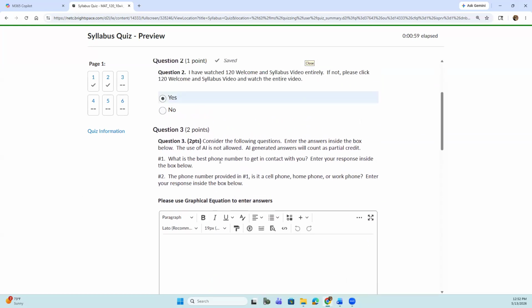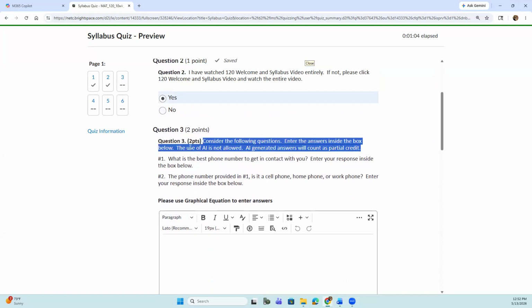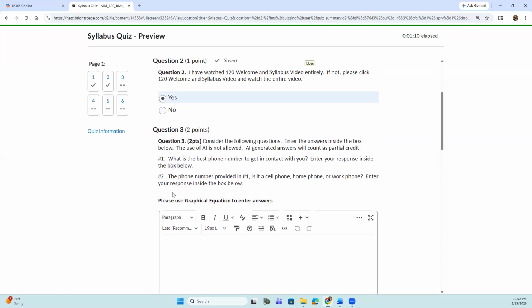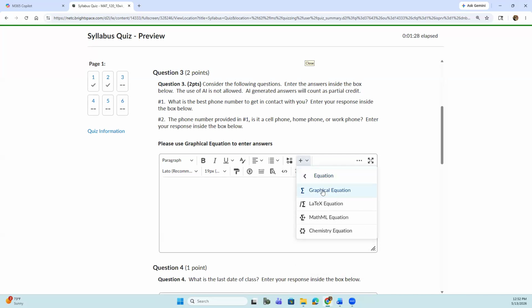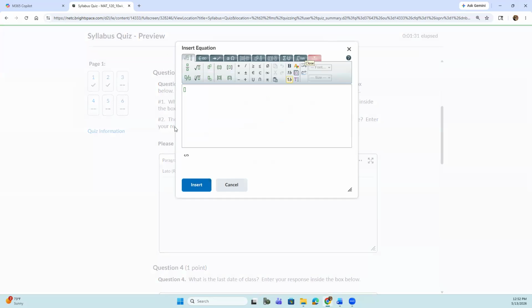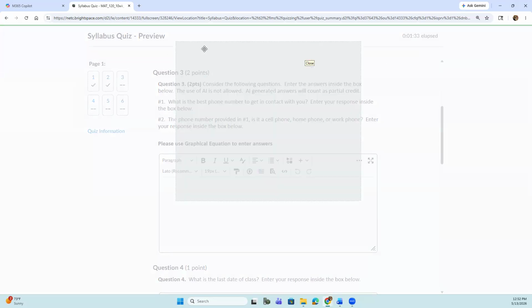Question number three. A lot of your homework questions have this instruction. This question three has two parts, and some of your homework questions have multiple parts. This question also wants us to use the graphical equation to enter answers. When you see this instruction, please use graphical equations in order to receive full credit. To get to the graphical equation, we click on this plus sign, equation, graphical equation. This box does kind of cover up the problem, so a lot of students will just write the answer down on a piece of paper before entering it.